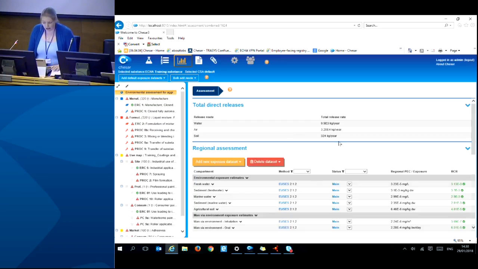Actually, even though one of the contributing scenarios for the environment is not yet safe, the aggregated use is safe because only a small part of each contributing scenario goes to the regional. So that's why in any case we have safe use here.